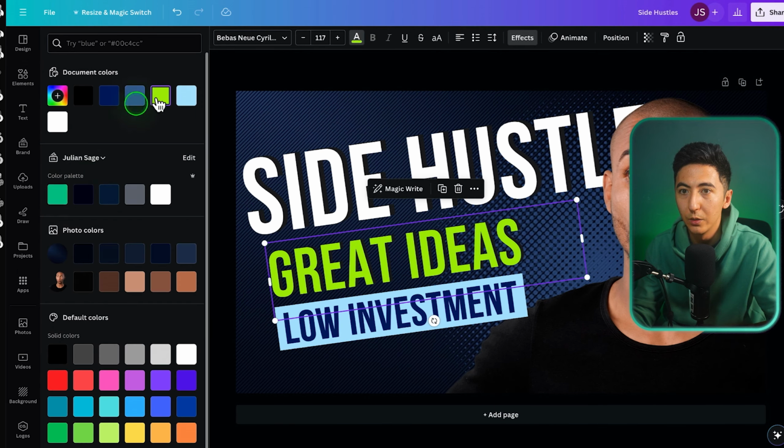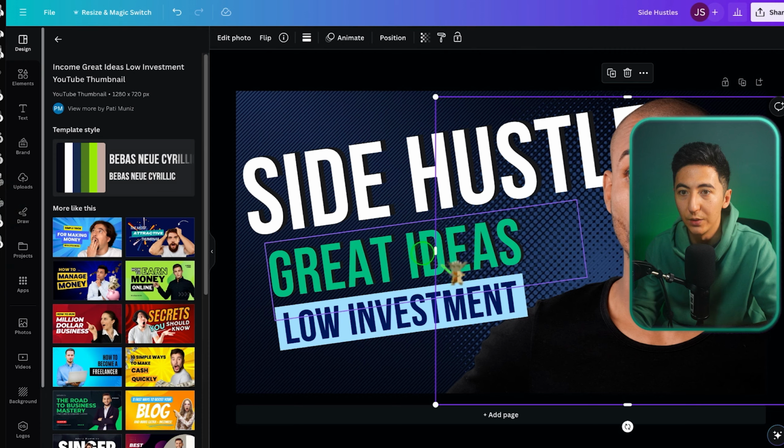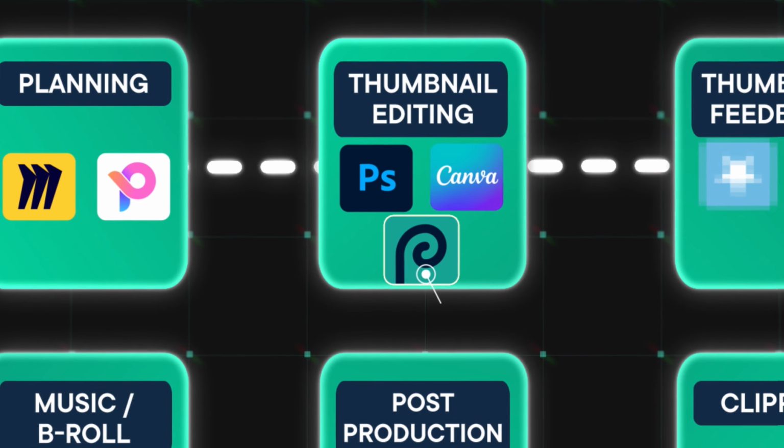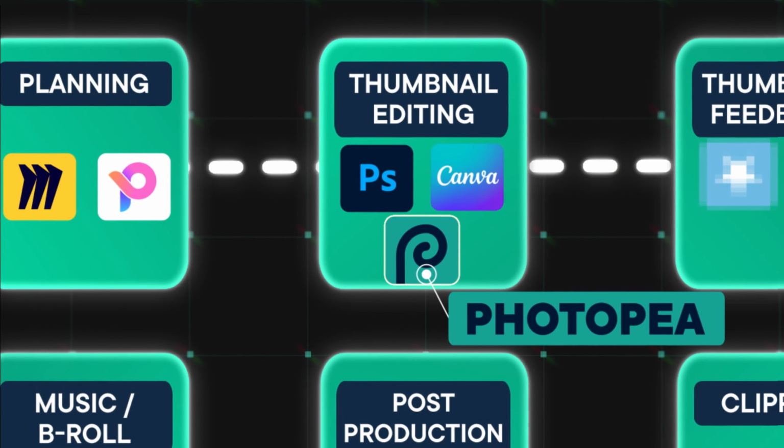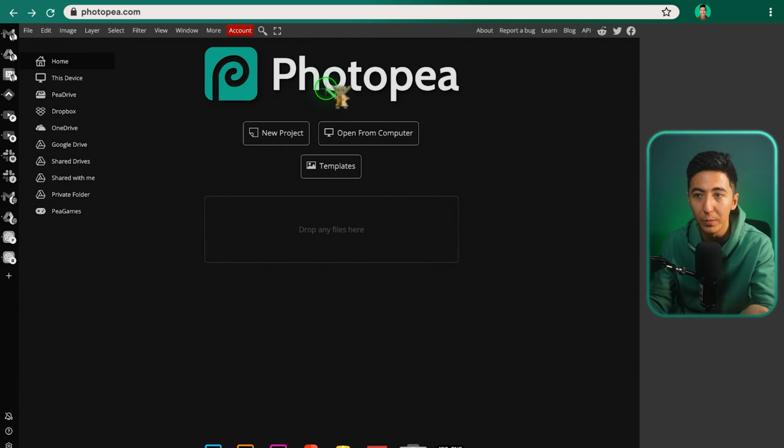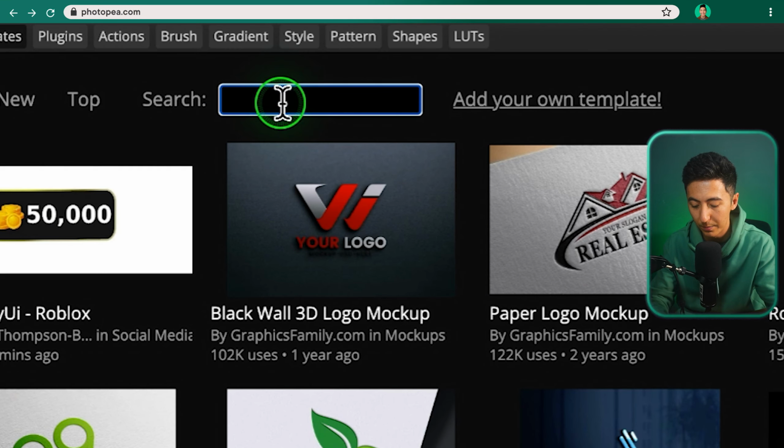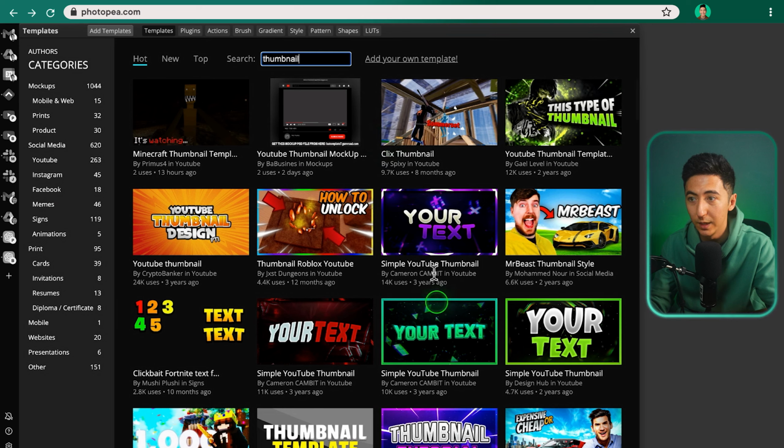You can change out the colors, change out the text, change out the images. If you want to use a professional photo editing software but don't want to pay for Photoshop, you can use this free tool called Photopea. If I click on templates and then look up thumbnail, for example, we could see a bunch of YouTube thumbnails.